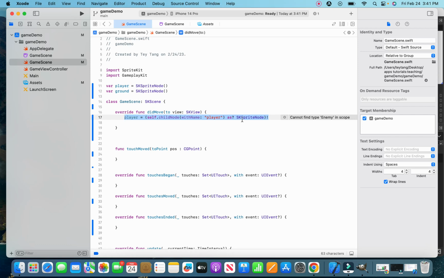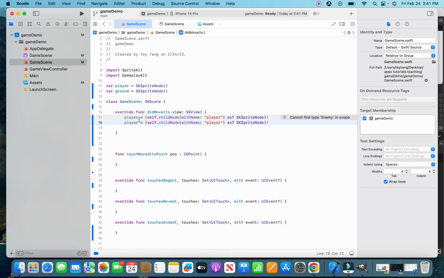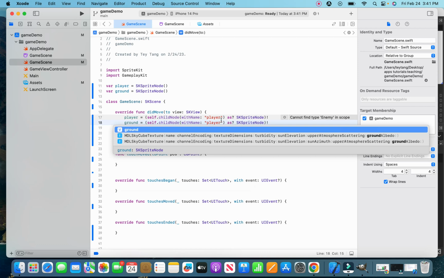Same thing with the ground. Just do ground and then just do this ground.